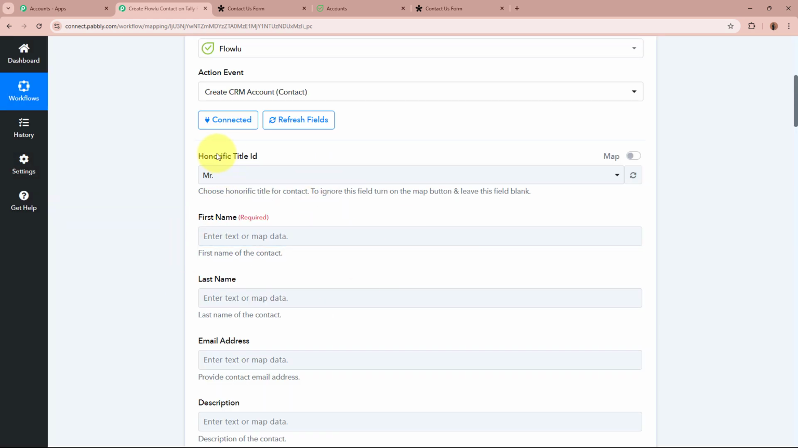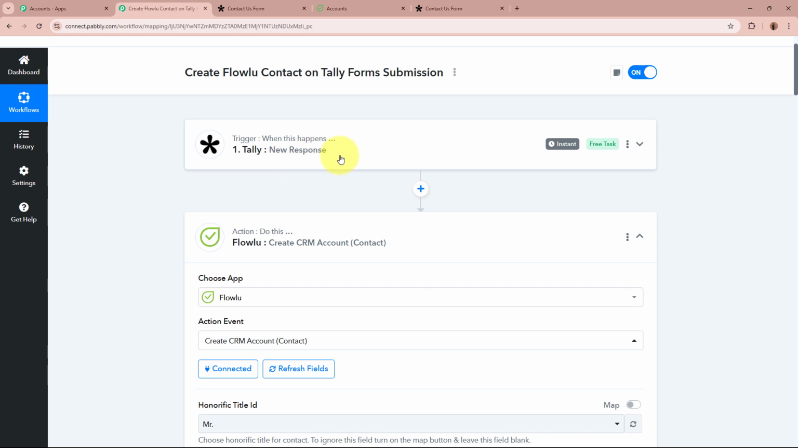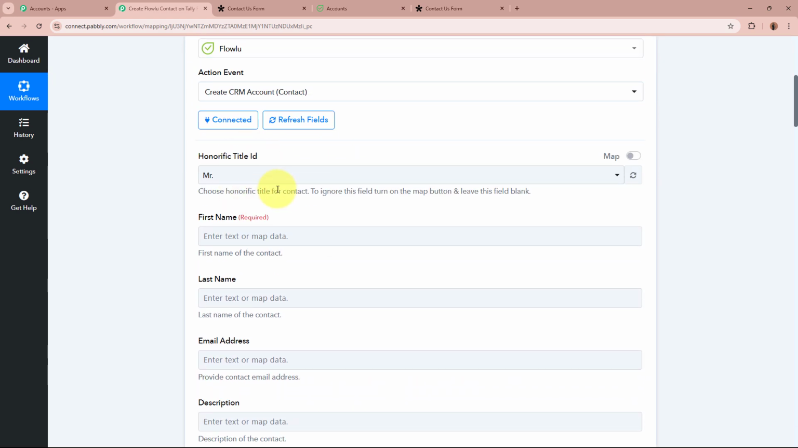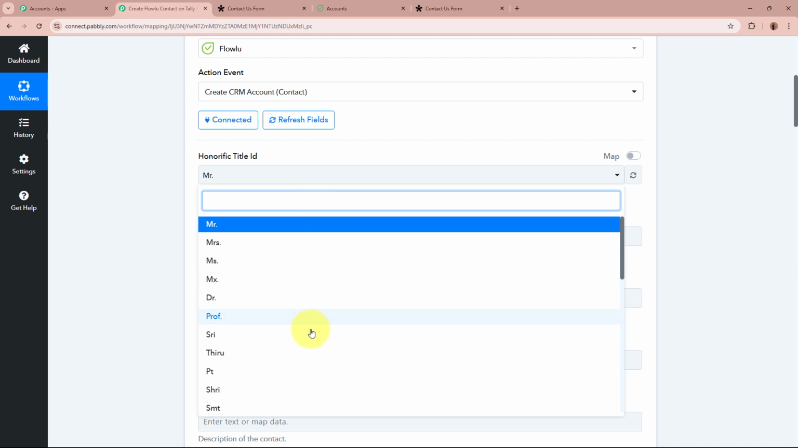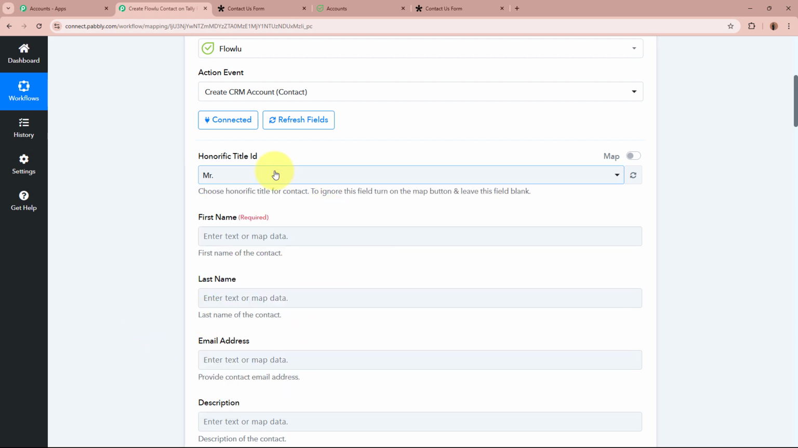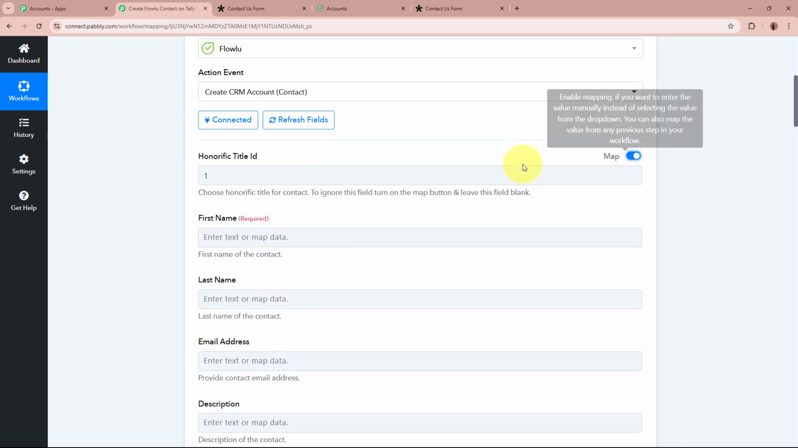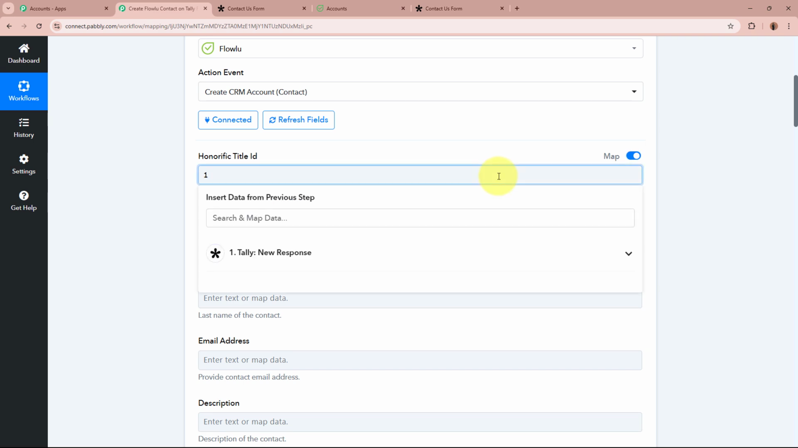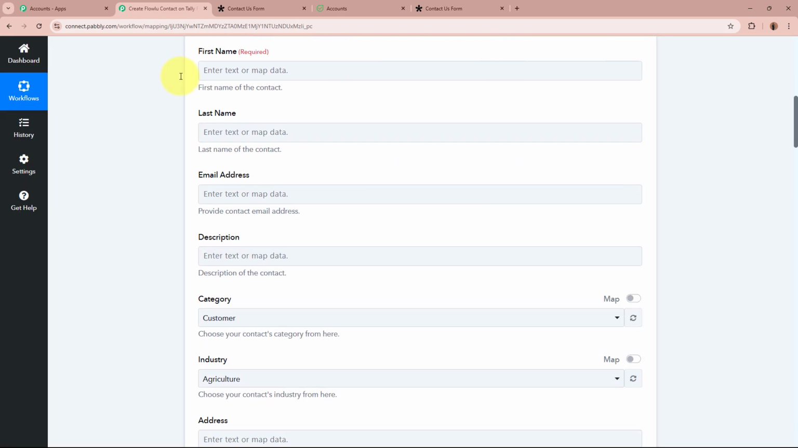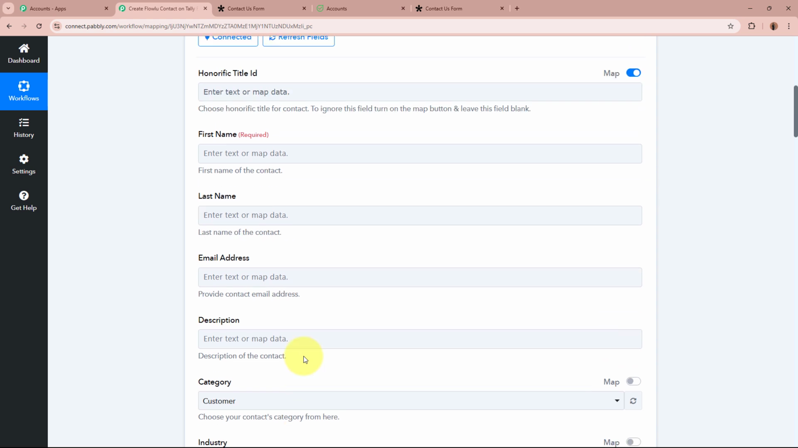After connecting over here, it is asking for the title ID. As in my previous response, the designation is not specified, so I don't want this designation over here. You can see there are multiple options. I don't want that. In order to remove it, toggle this map button on and remove the existing data from here. After that, it is asking for the first name, last name, and all the other details of the contact that we are going to create.